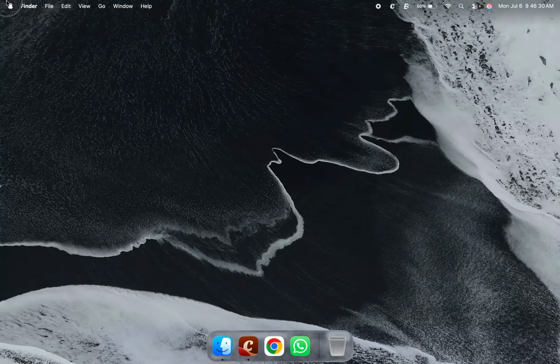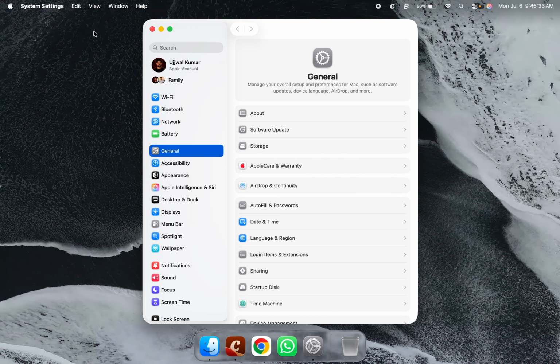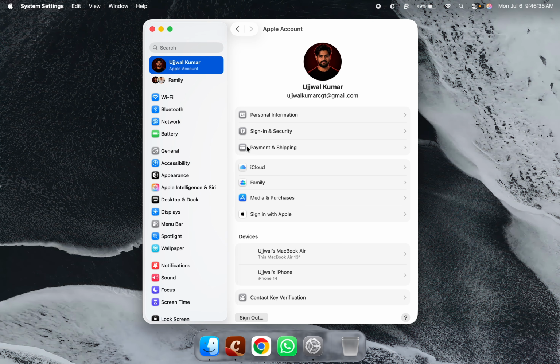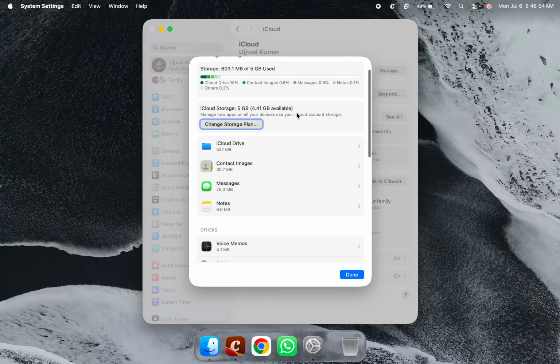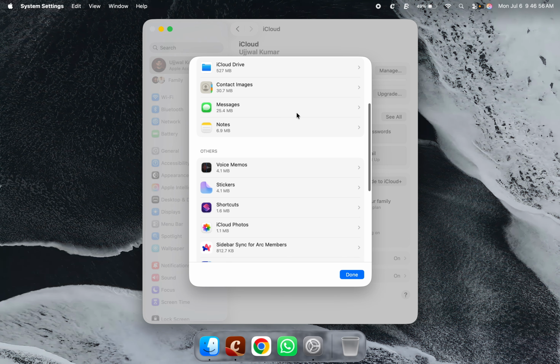First, click on the Apple logo at the top and then choose System Settings. Now in the left side pane, go to Apple Account and here click on iCloud. Now click on the Manage button at the top. Now review the list of apps that are using your iCloud storage.